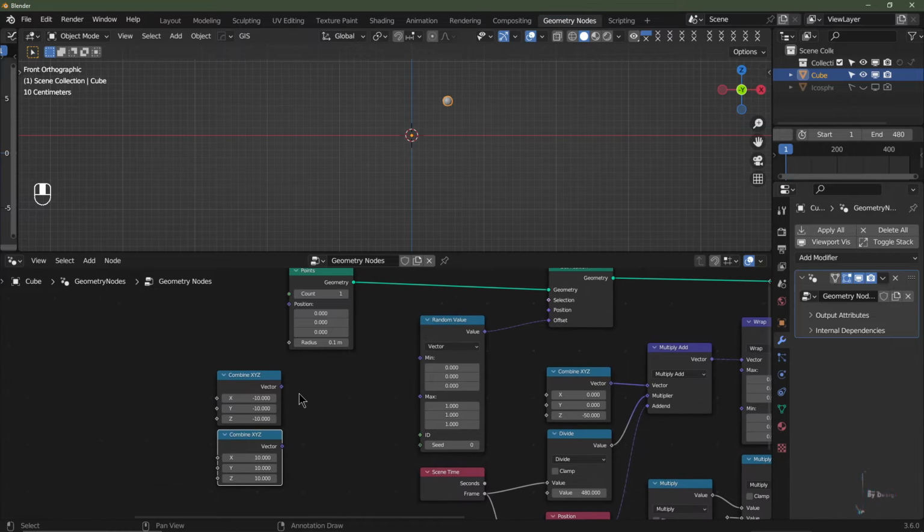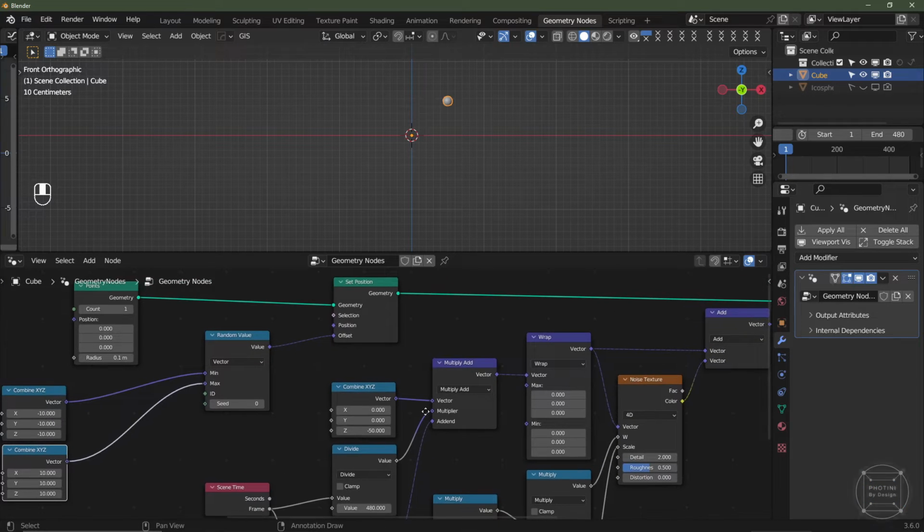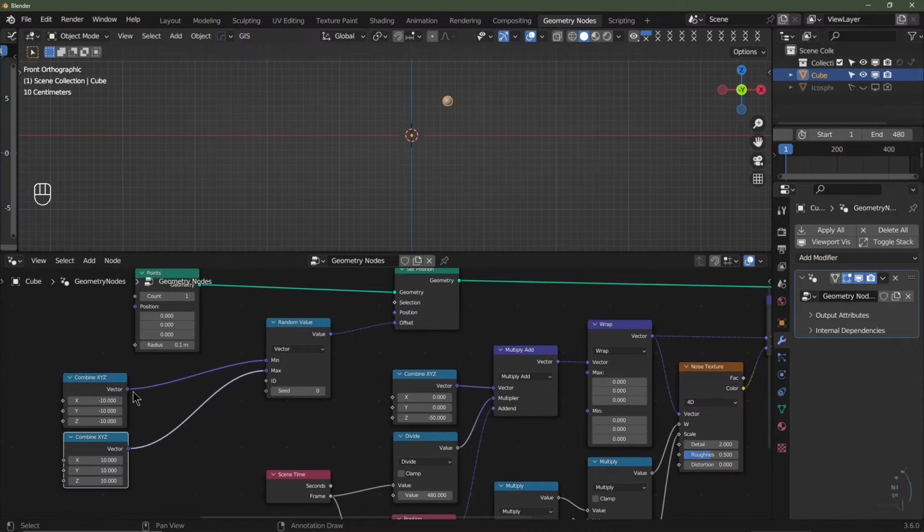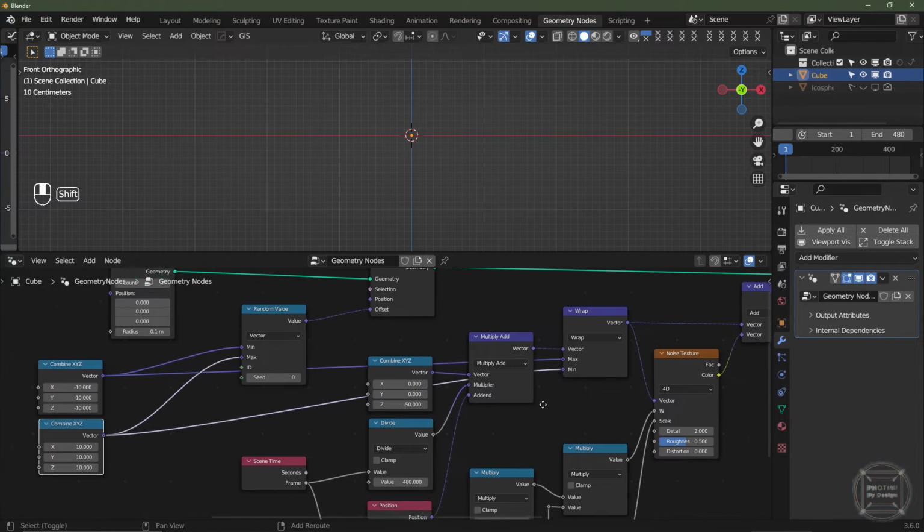And then we're going to plug this into the random value, so the top one is going to be the negative, which is min or minimum, and the bottom one is going to be the plus values, which will be set to maximum. Also going to need to add that into the wrap node. So the negative values will go into the max, and the positive values will go into the minimum.